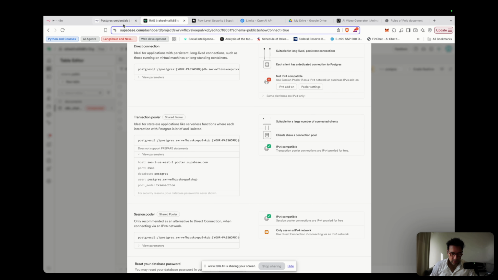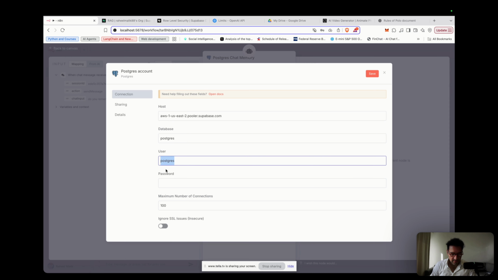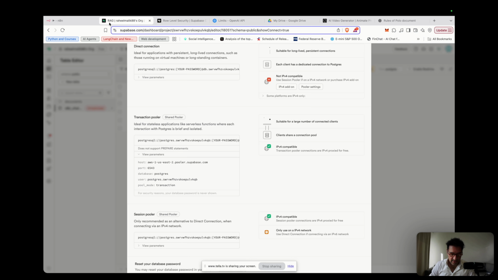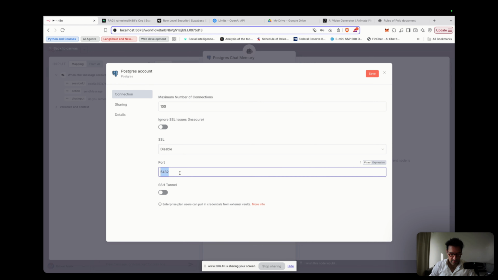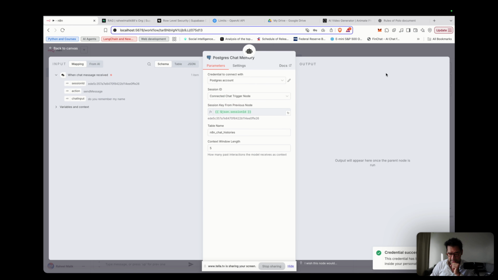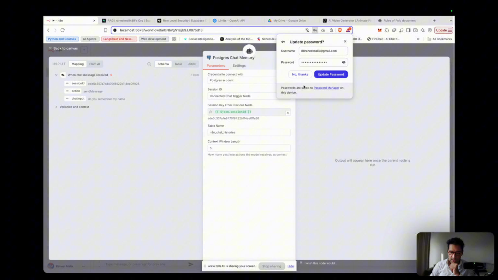When it is in user, close that one. For user, we just copy this simply, paste it back here. Password, the same that we gave when we were creating the project. Scroll down, put the port in here. And let's hope it turns green, which it did. So all is good here.